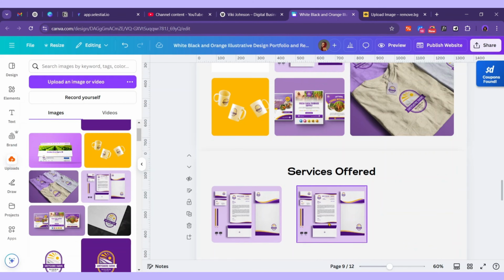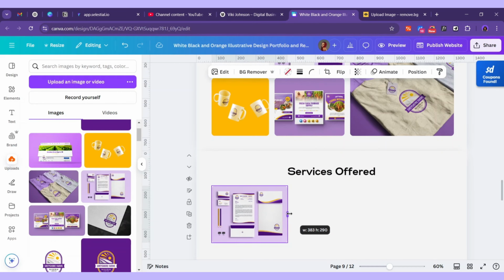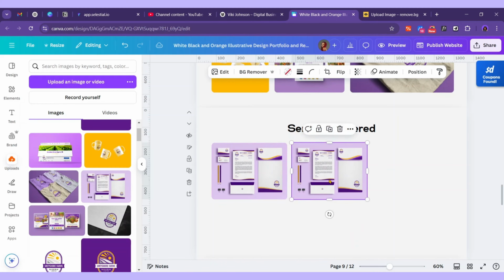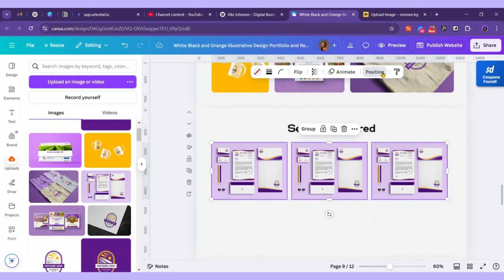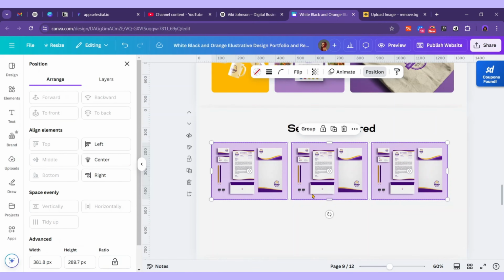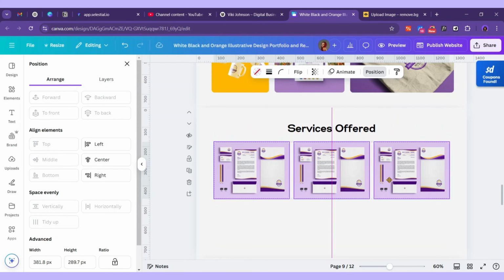Actually, I can just widen this a little bit, like so, and then duplicate twice for each service. So I want to select position, tidy up, and then I'll just click, hold, and drag and make sure they are in the center of the page.